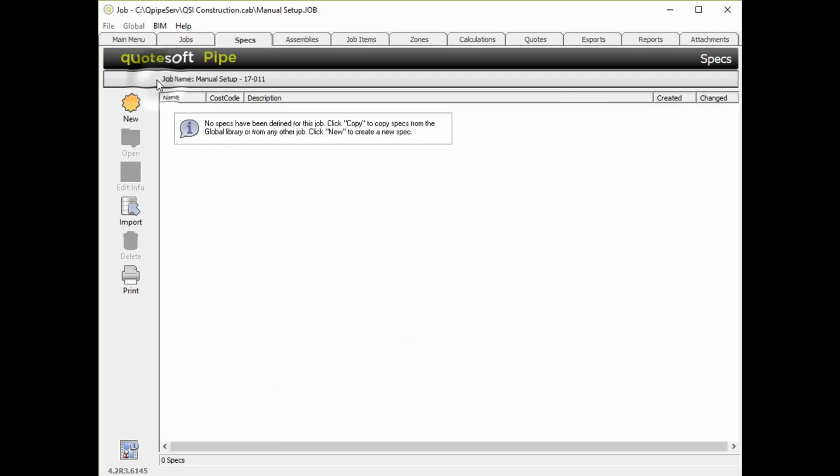Again, the job will have then been created and open to the Specs tab, where you will find your spec list to be empty. Creating new specs from scratch is very time-consuming and tedious. Therefore, at this step, you will always want to import your specs from the existing templates. To do so, select the Import button.